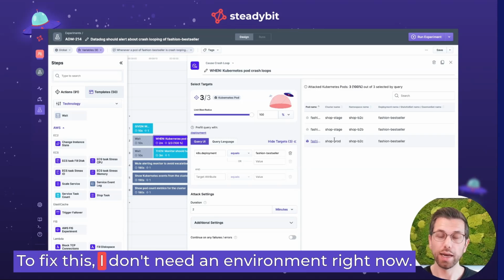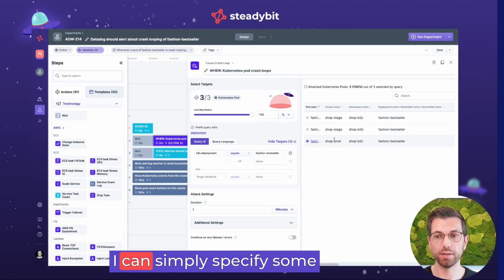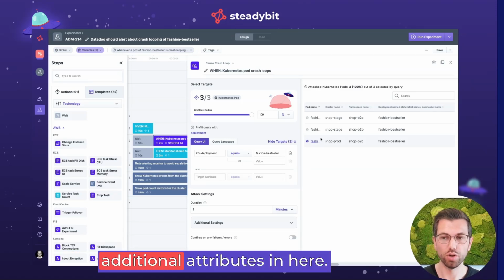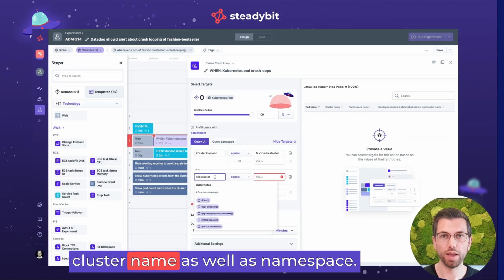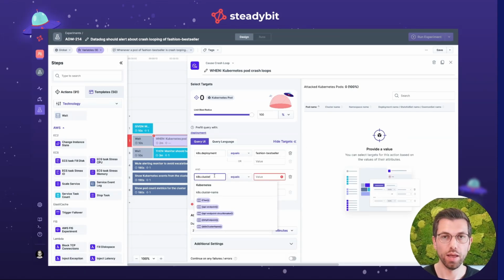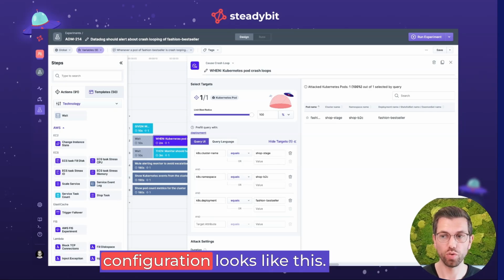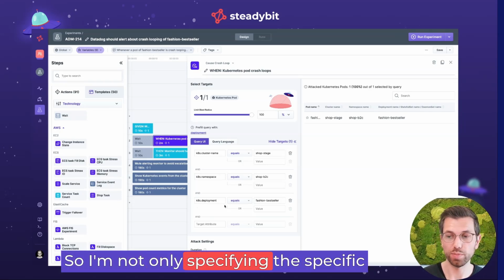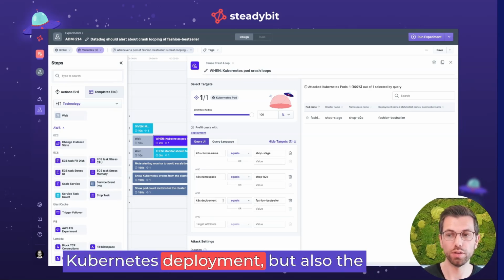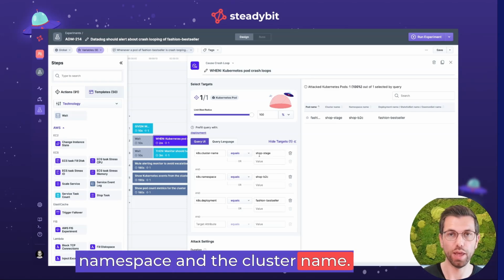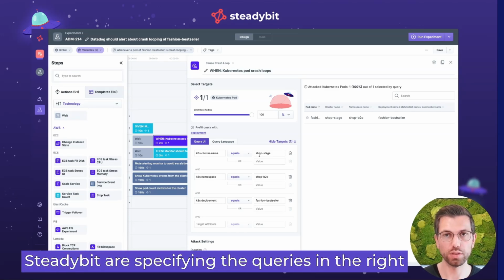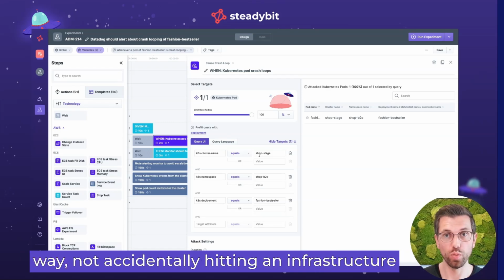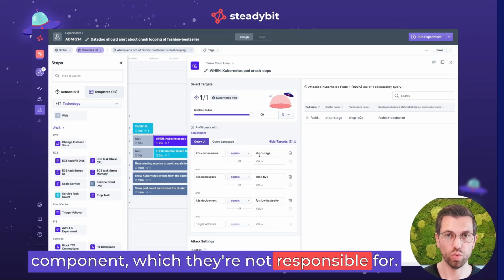To fix this, I don't need an environment right now. I can simply specify some additional attributes in here, like, for instance, using the Kubernetes cluster name as well as namespace. And having done that, the experiment configuration looks like this. So I'm not only specifying the specific Kubernetes deployment, but also the namespace and the cluster name. However, whenever I'm using this approach, I always have to make sure that users using Steadybit are specifying the queries in the right way, not accidentally hitting an infrastructure component which they are not responsible for.